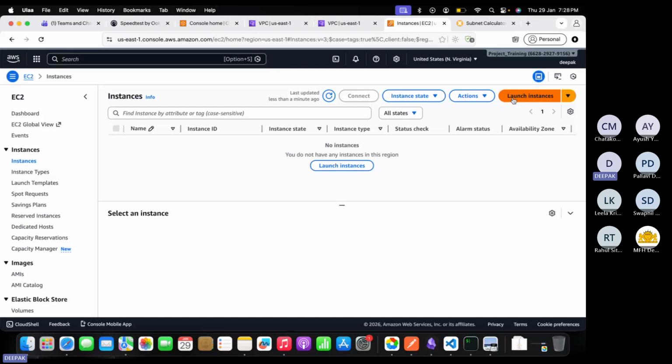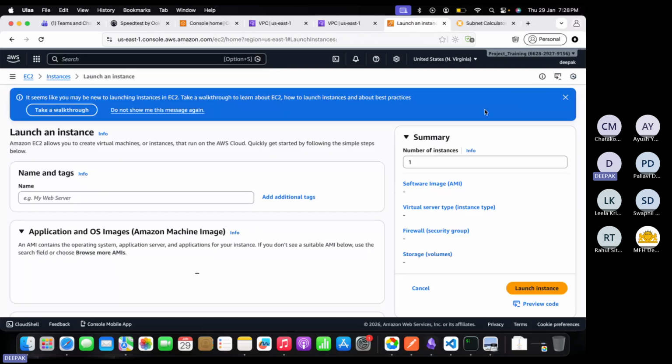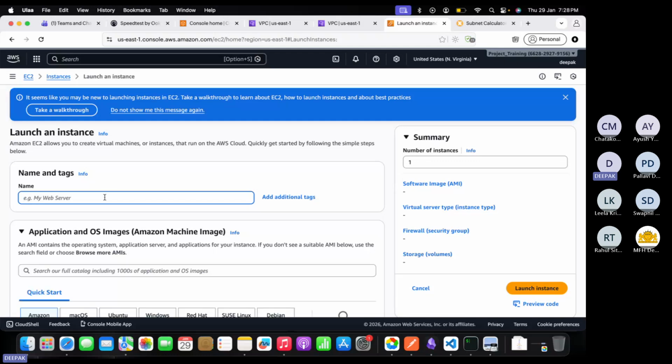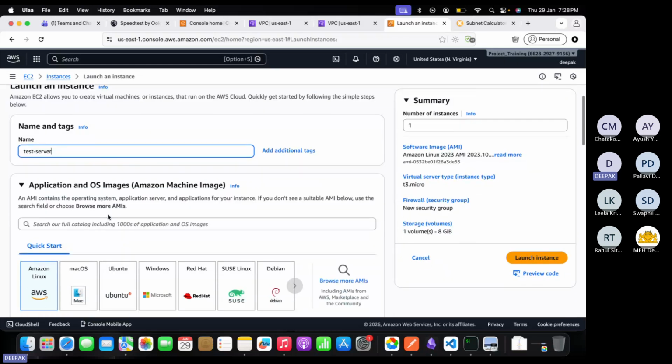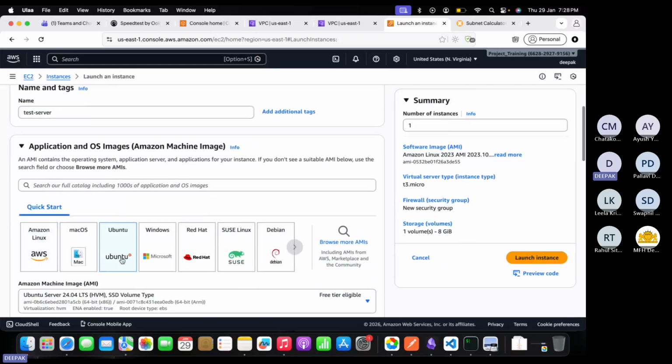So let's launch. This cloud gives you a lot of flexibility. Otherwise, if you have to provision any servers, you need a lot of cables and a lot of raw CPU and memory, and then you need to provision a bare metal server or the hypervisor. You need to install all of those things. But the cloud makes everything easy. Just a few clicks, you can go and provision any server.